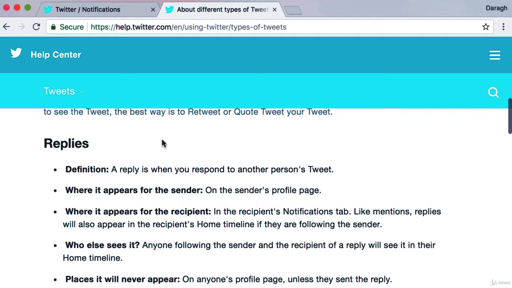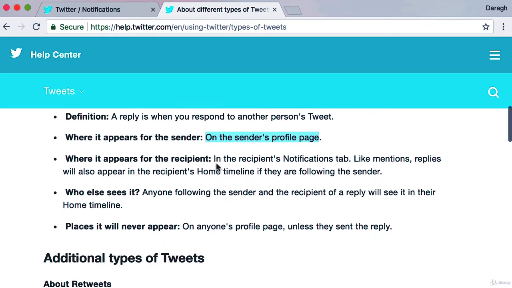Replies. It's the third of the 5 types of communication we're going to look at. A reply is when you respond to another person's tweet. For the sender, it appears on our profile page. Where does it appear for the recipient? It's in their notifications tab as well. Like mentions, replies will also appear in the recipient's home timeline if they are following the sender. So if they're following us, they're going to see it in their home timeline and also in their notifications tab.